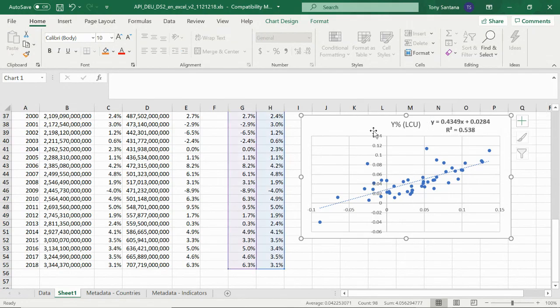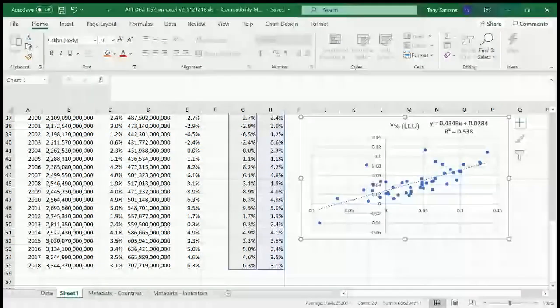Now you need to find 3 reasons from the class why GDP is affected by capital. Okay, you've learned your lesson. Don't forget to save your file.